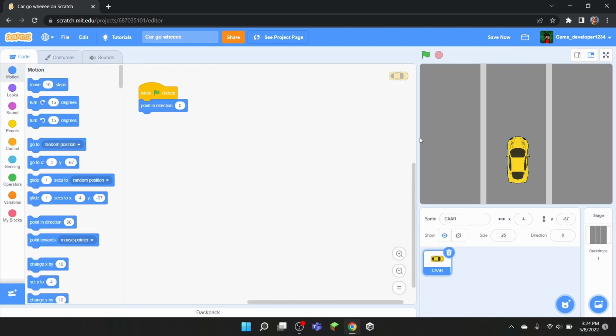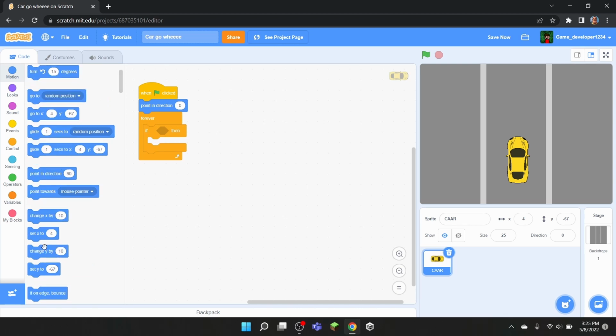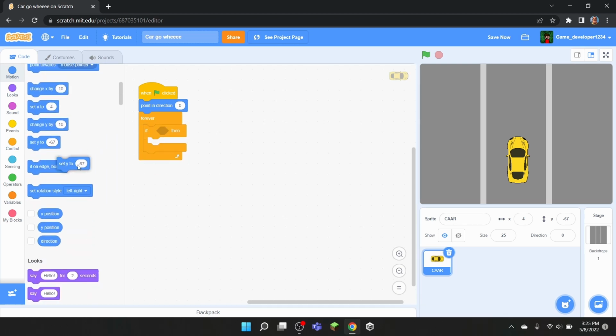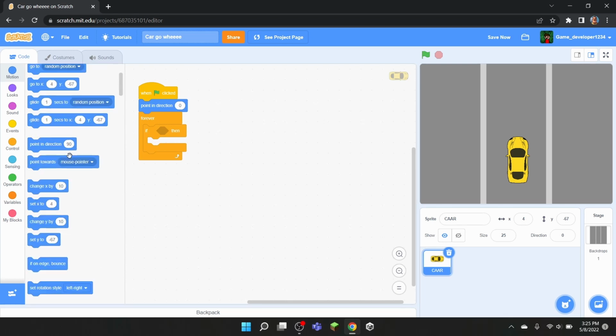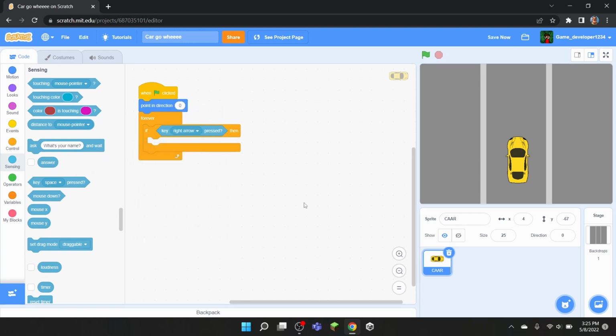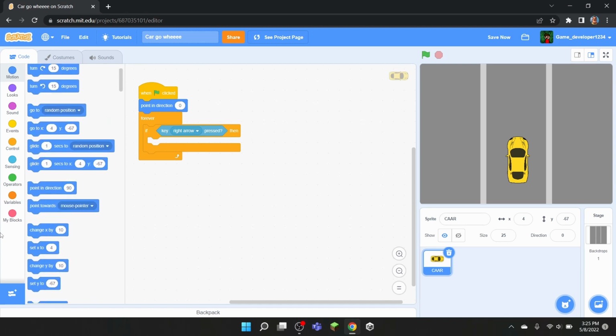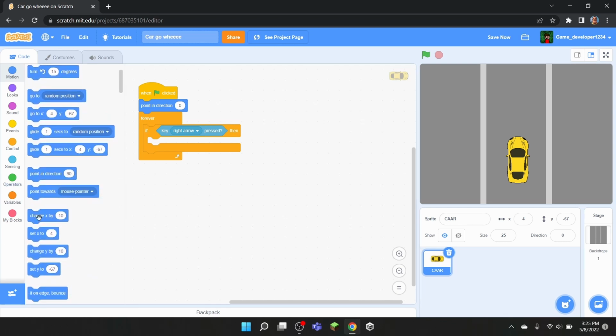Now, if we go inside of our car, let's make it so that we can move left and right. So let's do one green flag clicked. Forever, we're going to set our Y. Well, no, actually, we don't need to do that. We can just do if key right arrow pressed. Boom. So if key right arrow pressed, we want it to move over. So, I'm going to drag out a change X by 10.